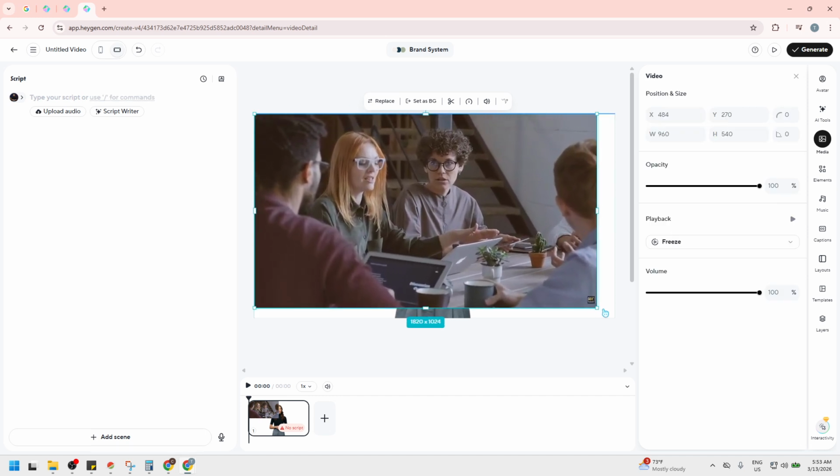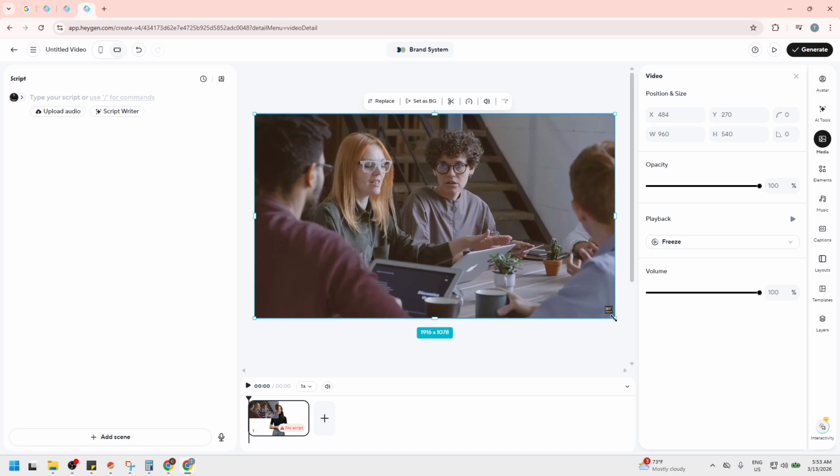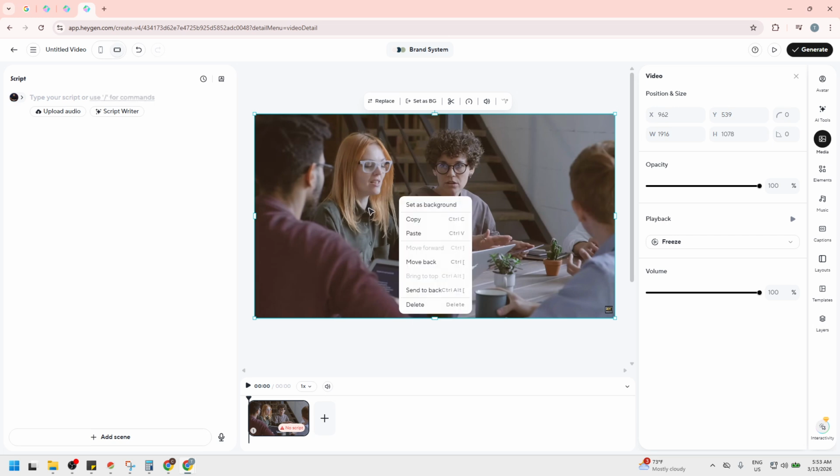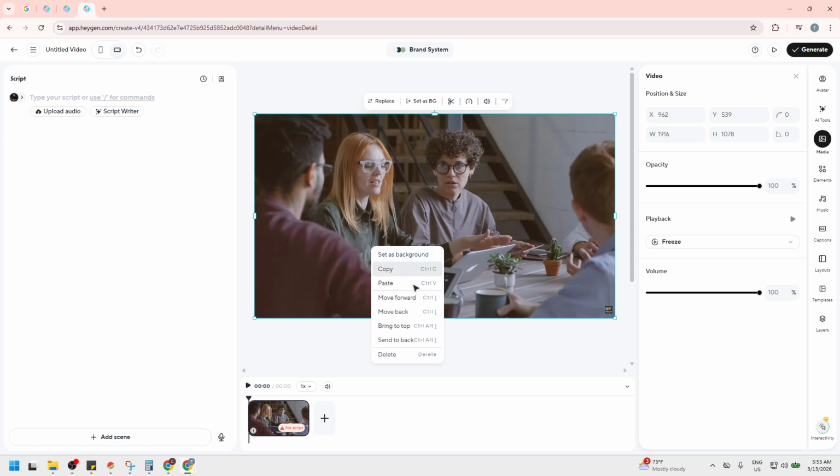By default, the new clip will appear on top of your avatar. That's expected for B-roll. You can resize it using the corner handles. If you want full-screen B-roll that completely covers your avatar, stretch the clip to fill the entire frame. If you prefer picture-in-picture, scale it down and move it to a corner where it doesn't block key on-screen elements.